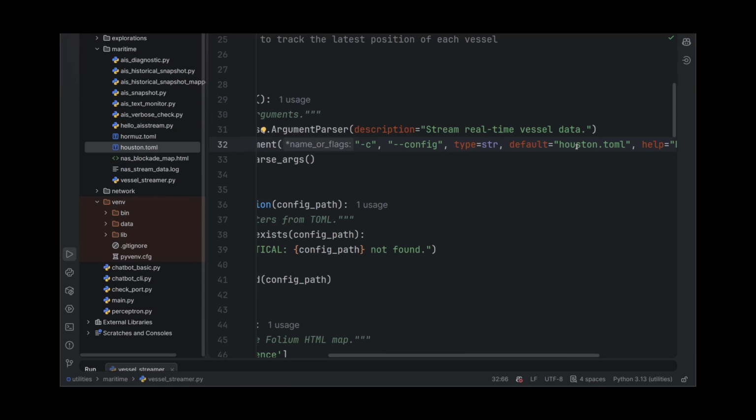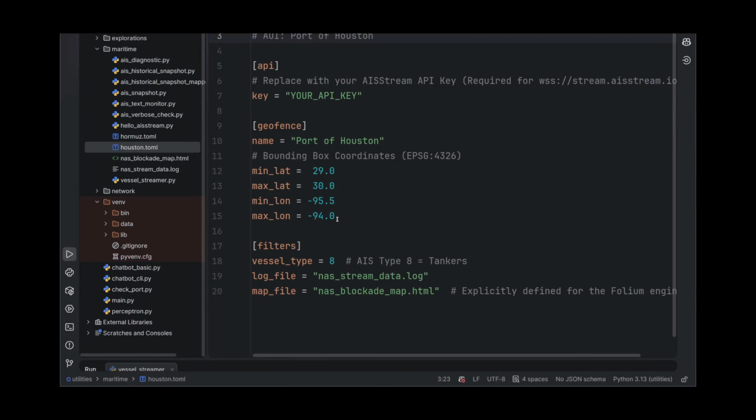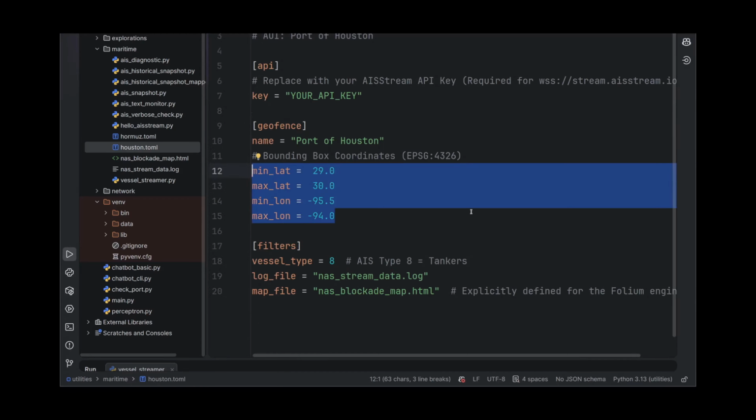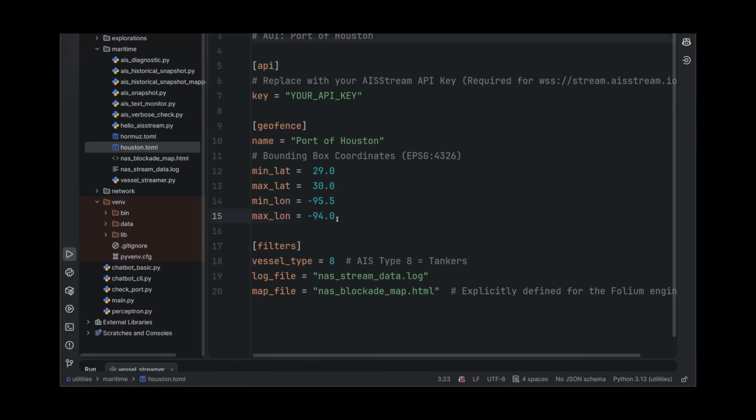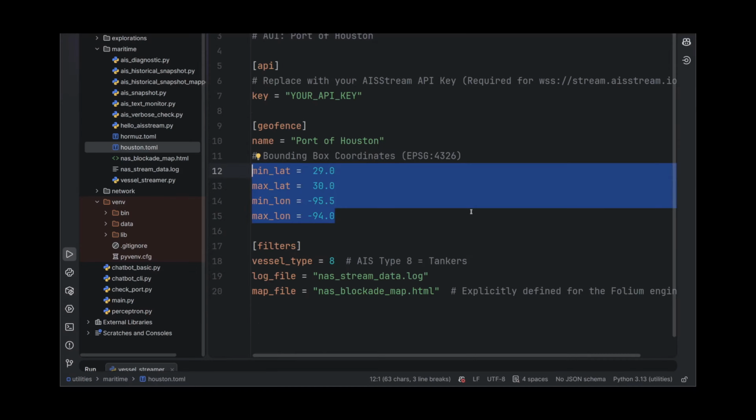To run the script with another bounding box, it's best to again leverage a config.toml file. And I have one special called houston.toml here. Let me go pull it up. And you can see the bounding box in here for the Port of Houston. So we'll go ahead and run this and then look at the output.